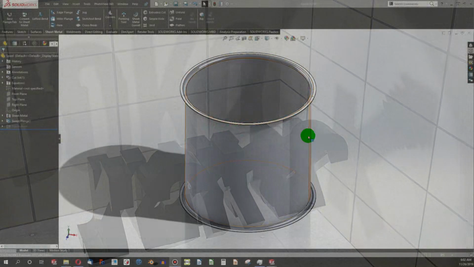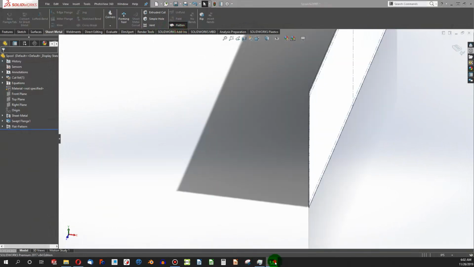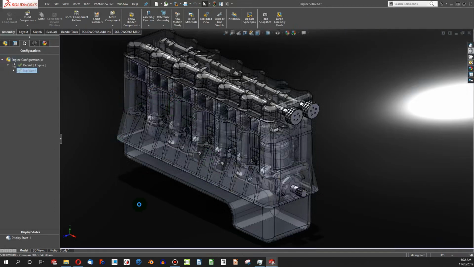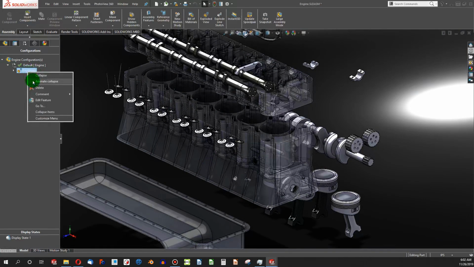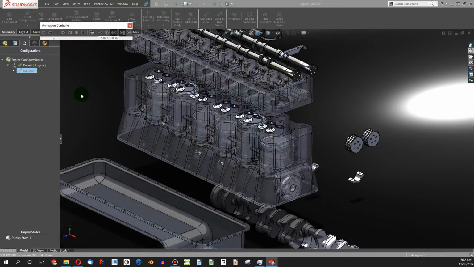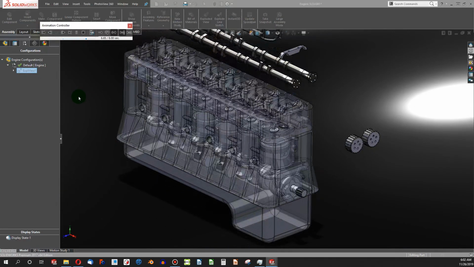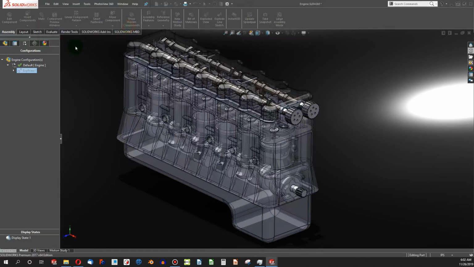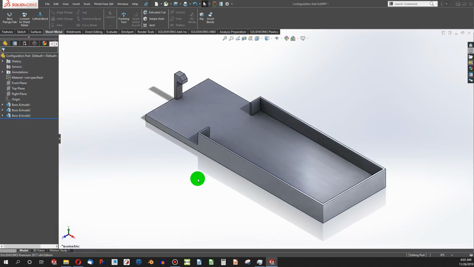Here I have a sheet metal piece that I am able to flatten. Likewise, I can go to an engine and explode the view. I can even animate the collapse. The reason I can do these things in SolidWorks is due to a feature known as configurations. I want to go over today how configurations work and how you can leverage them to your advantage.